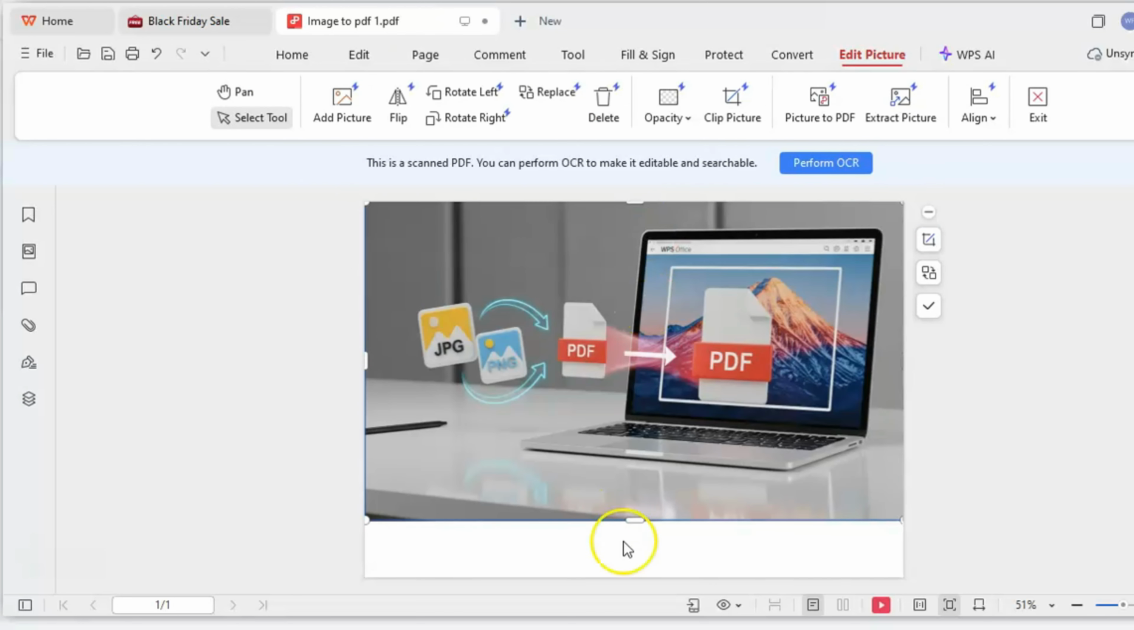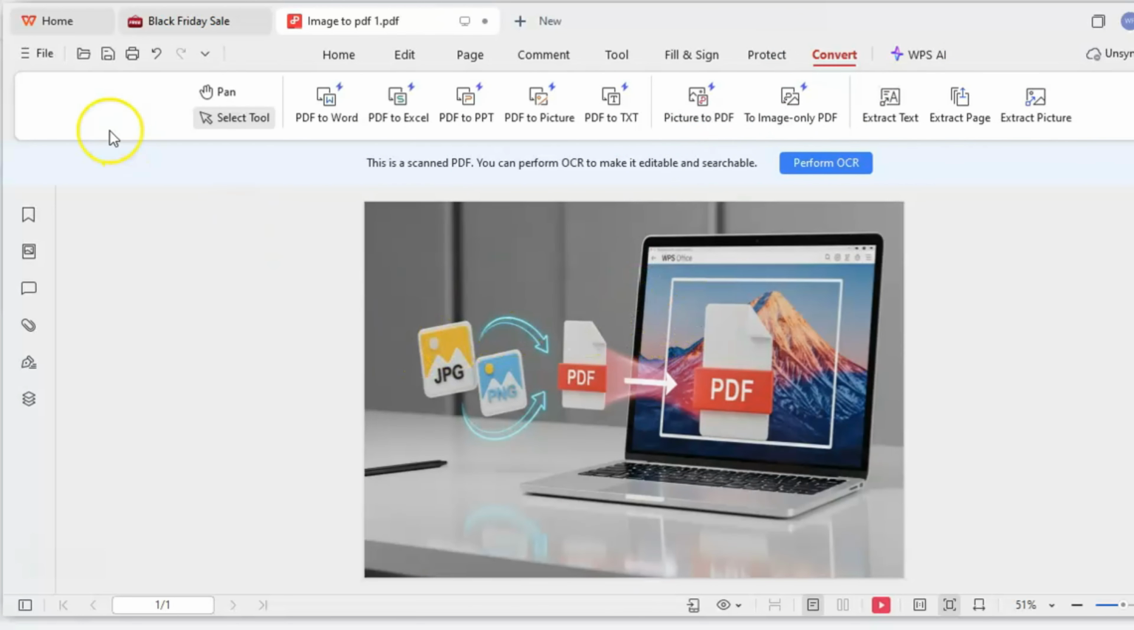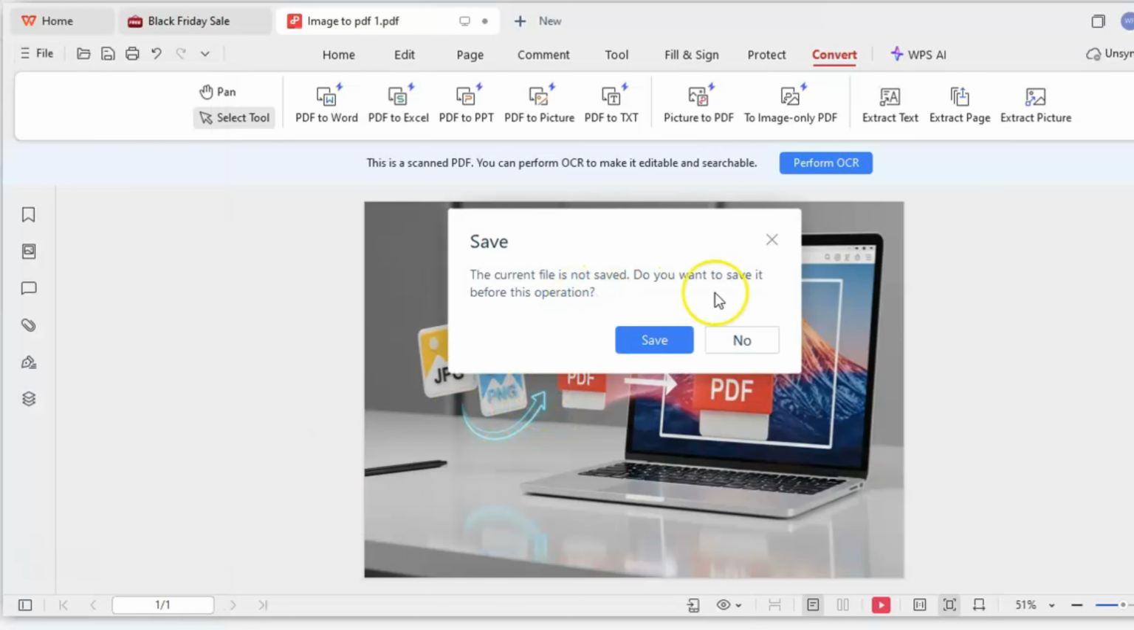Convert to PDF. Once everything looks good, hit the Export to PDF button. Choose where you want to save the file, give it a name, and click Save. And just like that, your image is now a PDF.